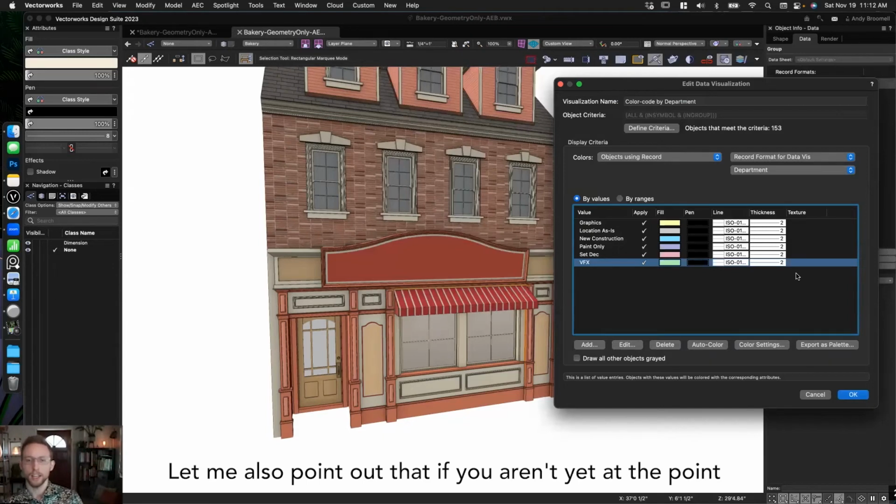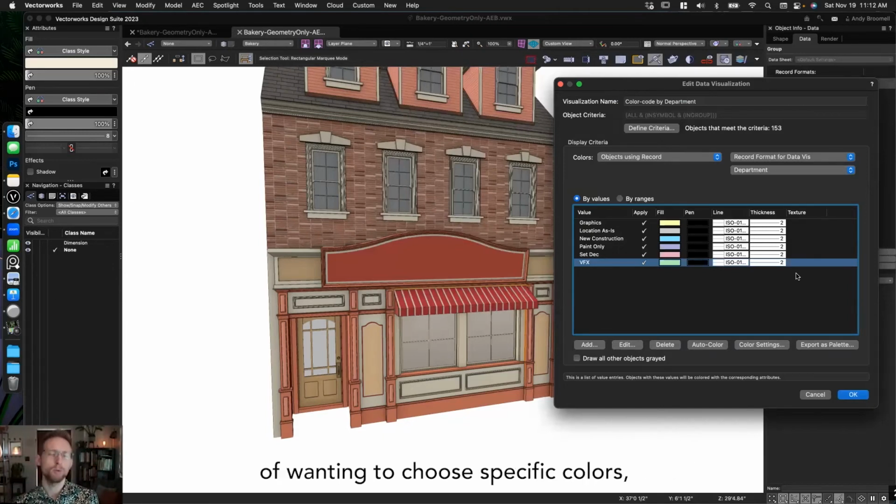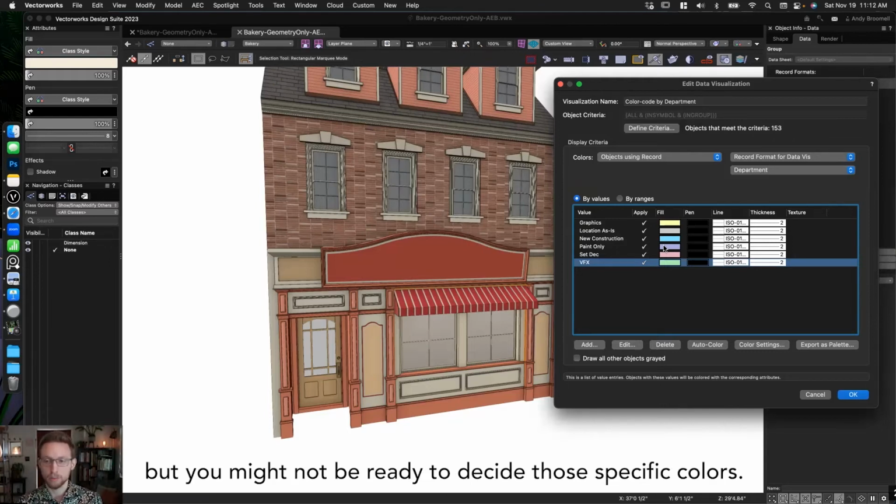Let me also point out that if you aren't yet at the point of wanting to choose specific colors, because by the way, these are colors that I like rendered and then test printed and kind of saw if they were too dark, and I kept on actually lightening them, which is why they're very pastel, because it worked well for the print. But you might not be ready to decide those specific colors.